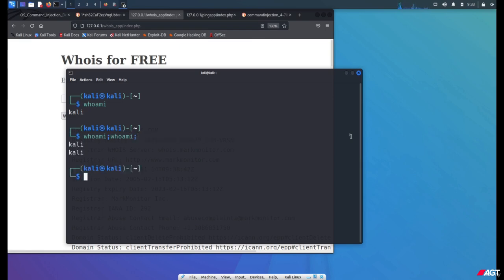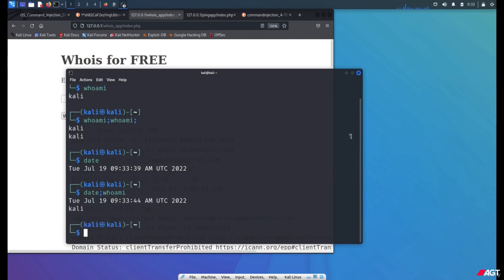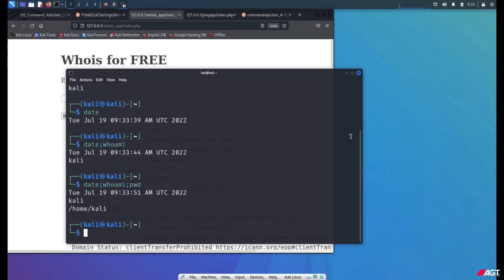Now another command is the date command. And it shows the current date. So you might say date, whoami. And then we combine two commands. Now pwd is a command that shows the current directory. So you can say date, whoami, pwd.